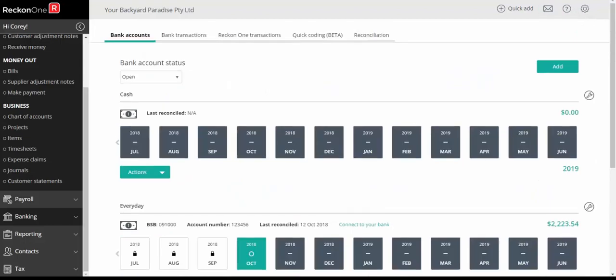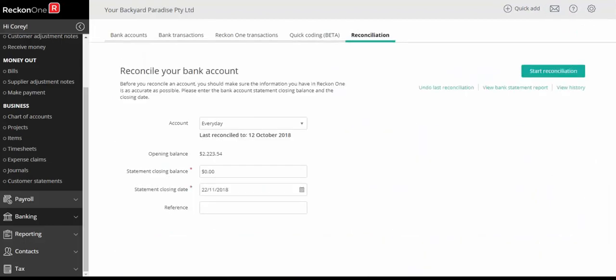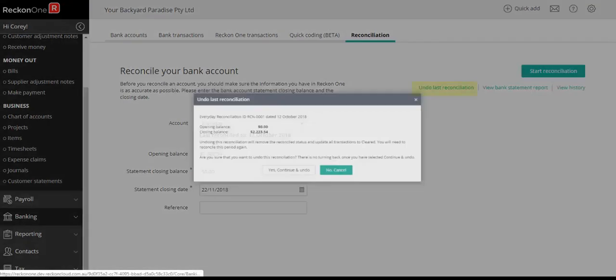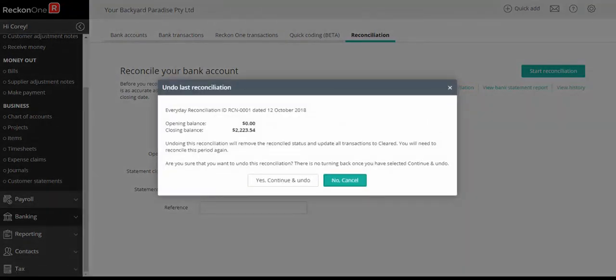To undo a bank reconciliation, go to the Reconciliation tab and select Undo Reconciliation, and it will reverse the reconciling. By selecting Yes, Continue and Undo, you can make any changes to the reconciliation.